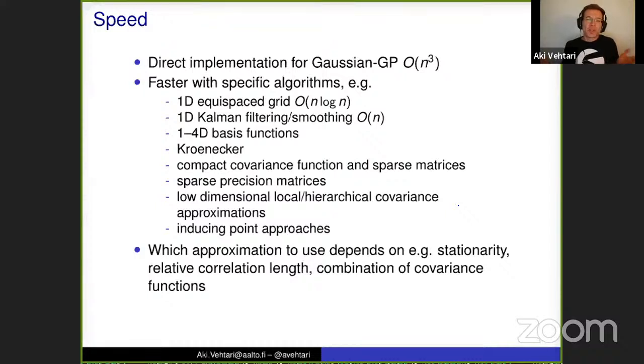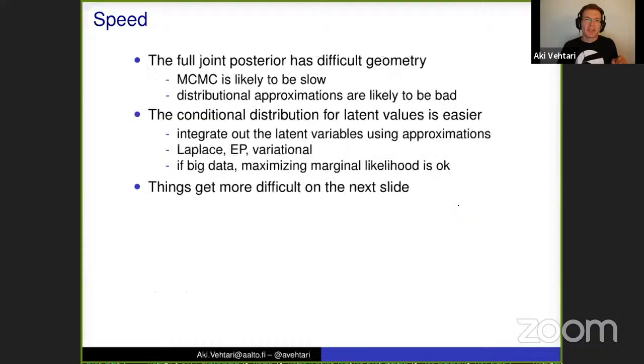And so which approximation to use depends on these different assumptions on stationarity, relative correlation, and combination of covariance functions. You can't make software that would use just one approach and that would beat every other approach in speed. And if you want to be fastest in different cases, you would need to implement them all. And that's a lot of work.